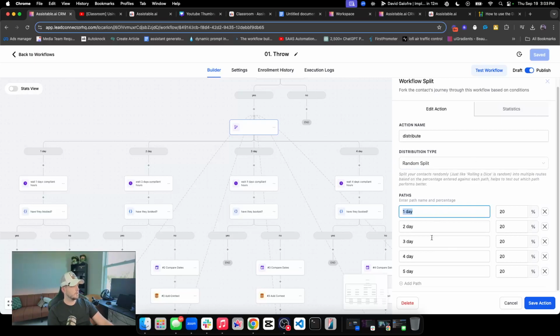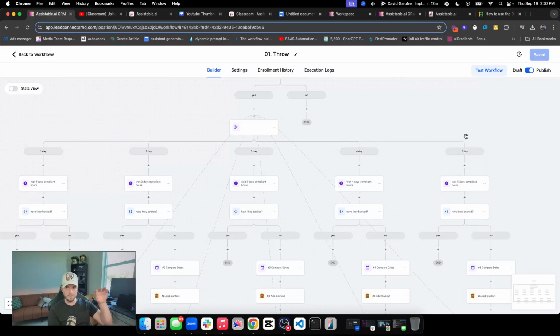I have it just set for 5 days. Each one is equally distributed so that it's random. There's nothing heavily weighted there. Every time it goes in, there's a 20% chance it'll go here, a 20% chance it'll go here. Whatever it is, it's randomly distributed so that we're getting different days of follow-up. It's super randomized. It's not deterministic at all.